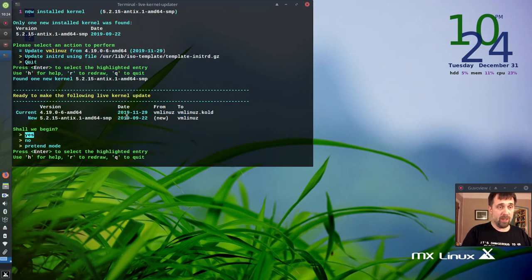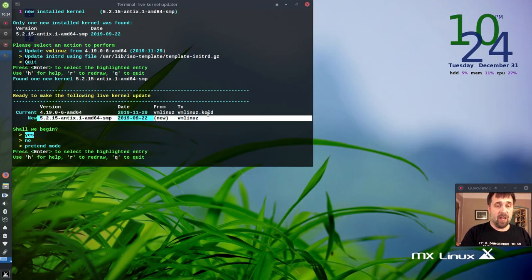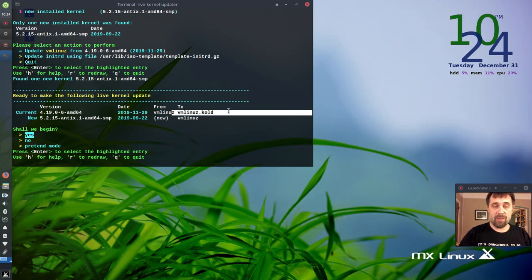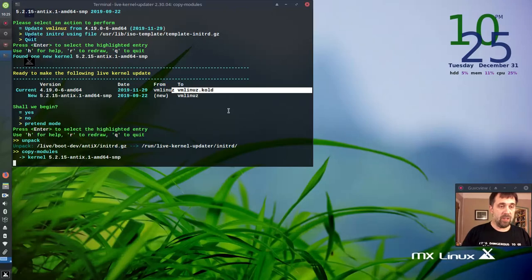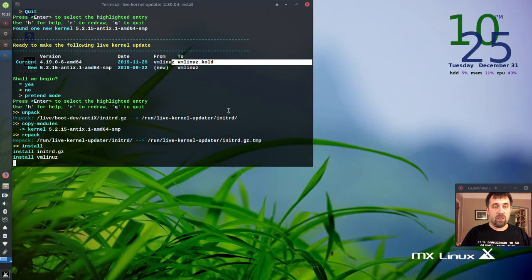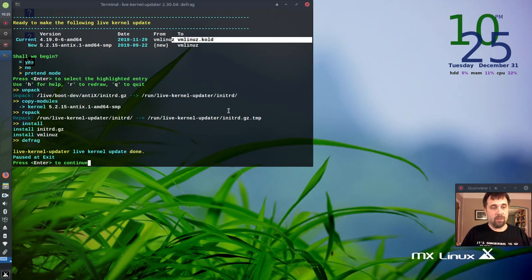It's going to tell me that I am going to update from 4.19.06 with this date on it to 5.2.15 with this date on it, and it's going to make a backup. If you notice, it makes a backup. You can roll this back if you need to, and the live kernel updater system has a live rollback feature that you can use. Shall we begin? Yes, please, let's begin. It's so fast to do, you can't even hardly believe how fast it is.